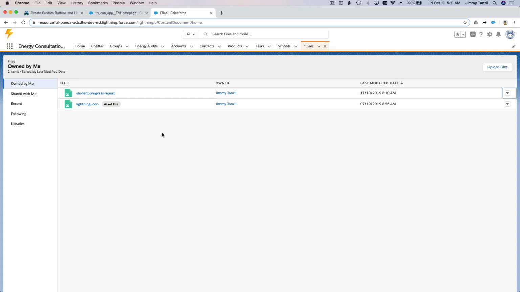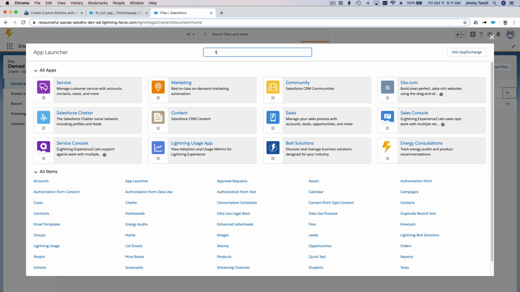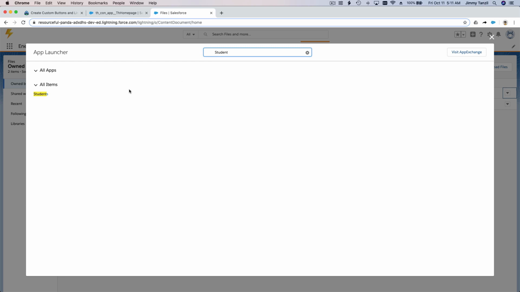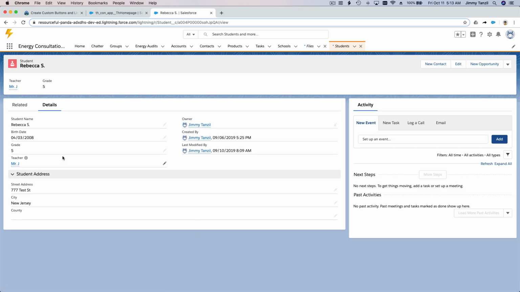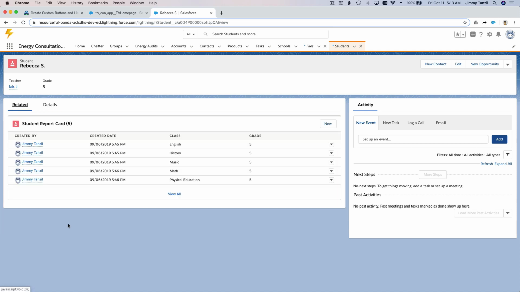I was mentioning a related list. What on earth is a related list? I'm going to show you what that is. Let's go to the students. Each student has a report card, for example Rebecca here. You see there is the related tab here. Click on there. On this related list, we can see Rebecca's grades on each subject: English, history, music, math, physical education, and so on. You can view everything here.